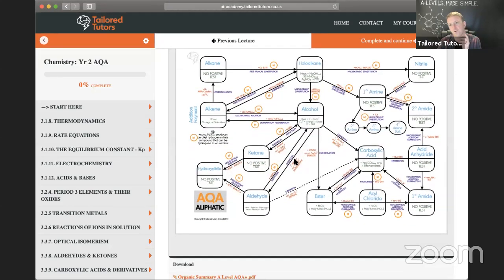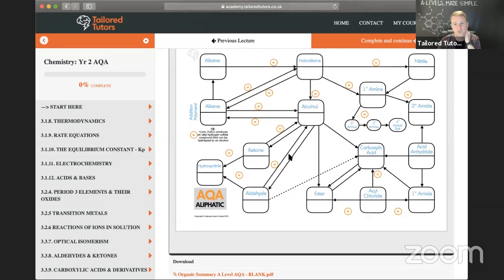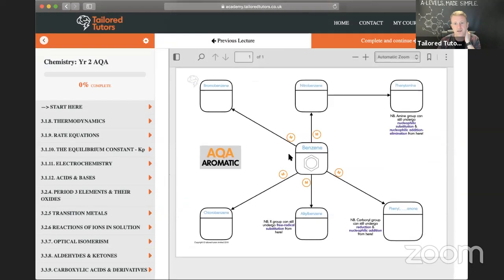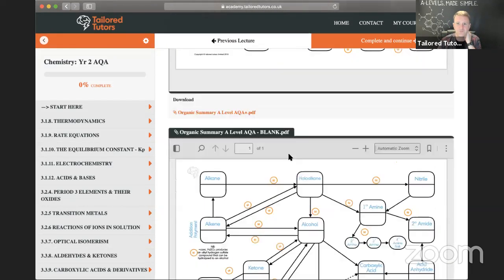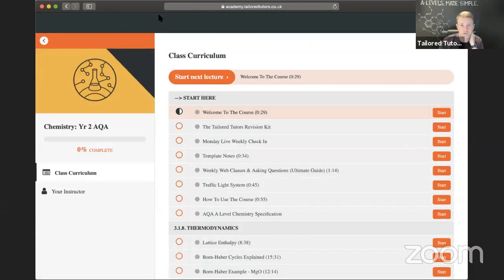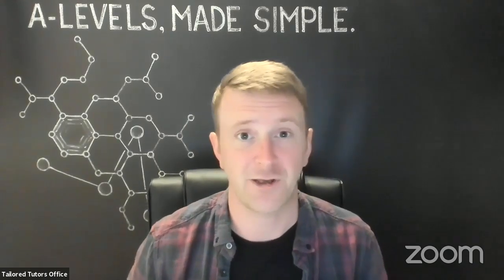Okay, so this is everything you need to know for AQA aliphatic, and there's a blank one there so you can practice it, and everything you need to know for aromatic all on one sheet. So how you use these is you print off loads of blank ones and you try and fill it in. Any gaps, you look, you learn, you revise, you scrap the one you just did, and you start again and do it from scratch. So you print off maybe a dozen blank ones until you can regurgitate everything in there.